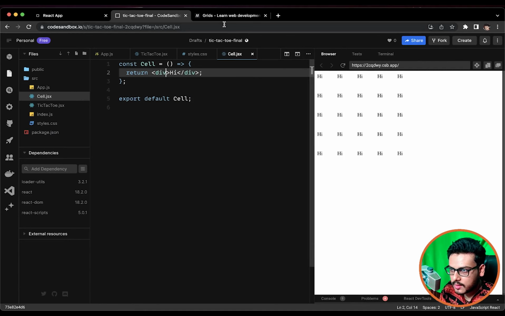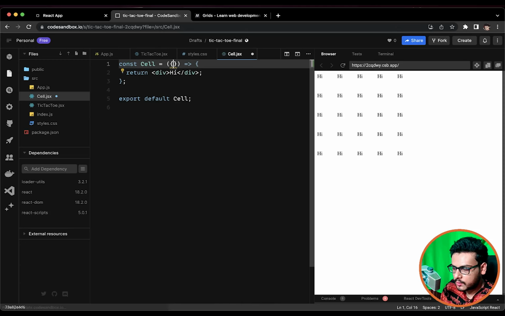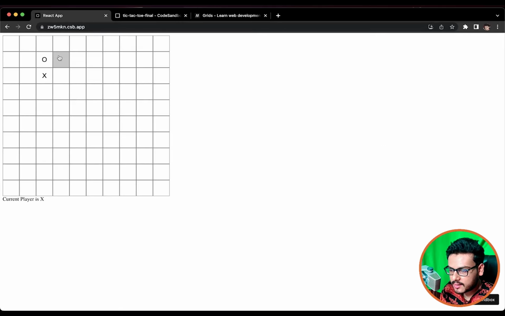So first of all, we'll write the JSX. This particular cell is going to accept mark, cell, disabled, and on click. And since these are clickable items, ideally we'll be using buttons.